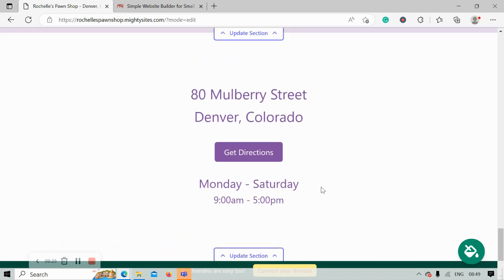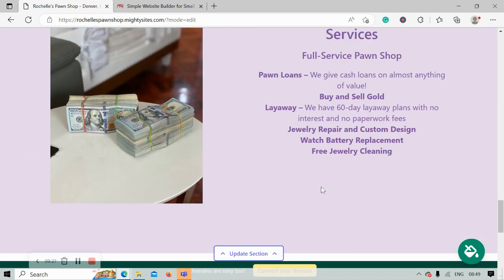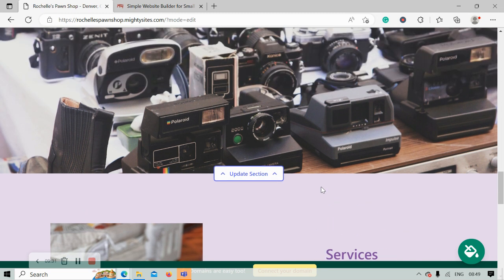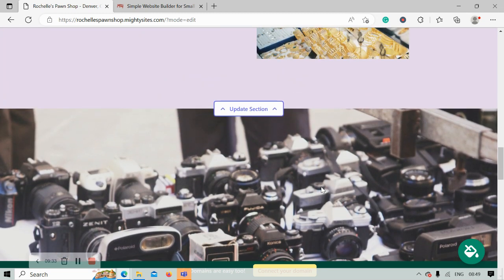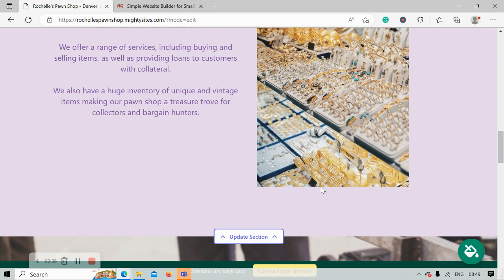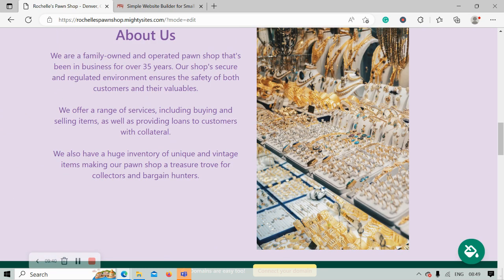So look at that. We've literally gone through our Mighty Sites website for our pawn shop, made some changes, gone through the colors, the content, in literally 10 minutes. It's been such a breeze. I didn't need to know any coding, didn't need to be a web developer or even get any assistance from a web developer or someone that's really skilled in websites. I did it all myself.